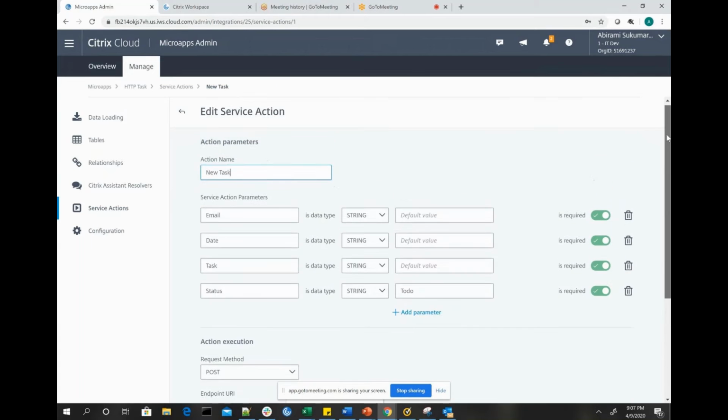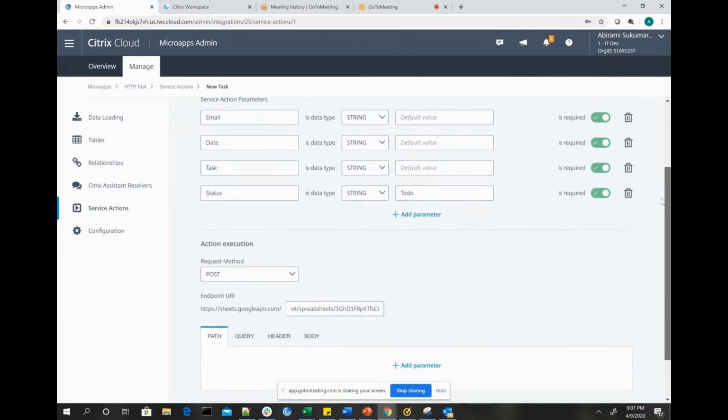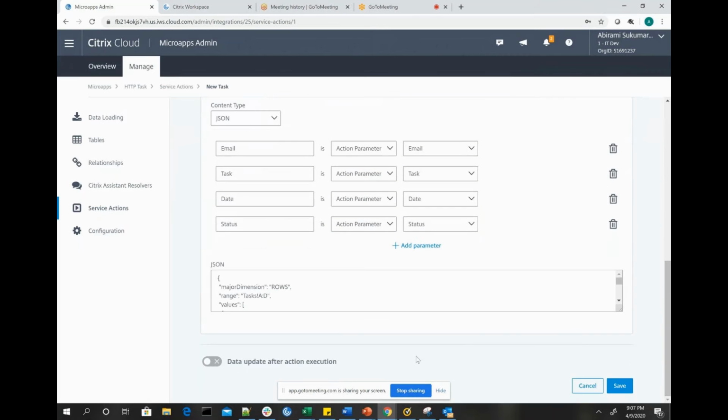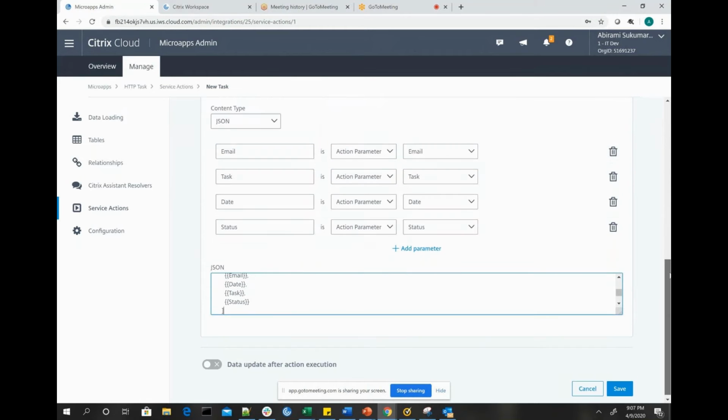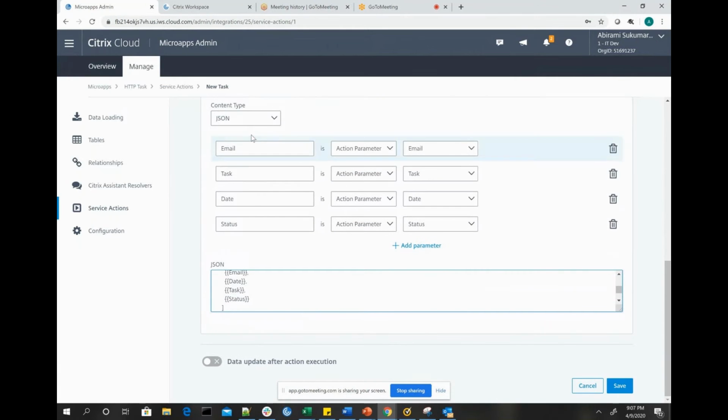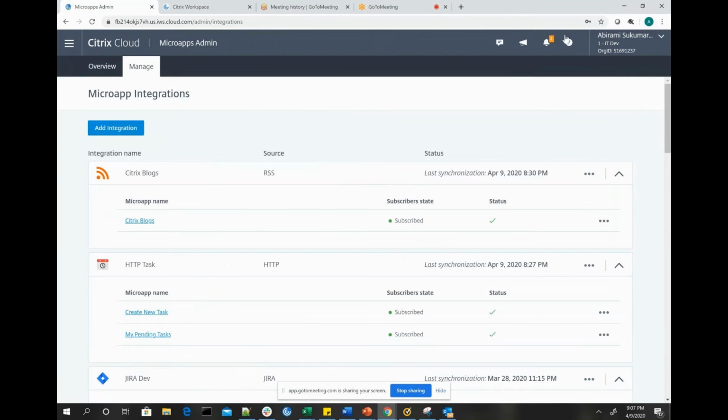So let's quickly look at creating new tasks. I have a post request method with the JSON body defined in here, and the variables referenced within the JSON body are defined here as action parameters mapped to the form attributes that we have defined here. So this is how we create a service action. The other one, the update one, is very similar except for the endpoint difference, but the configuration is similar. So that's all. We've configured the integration.